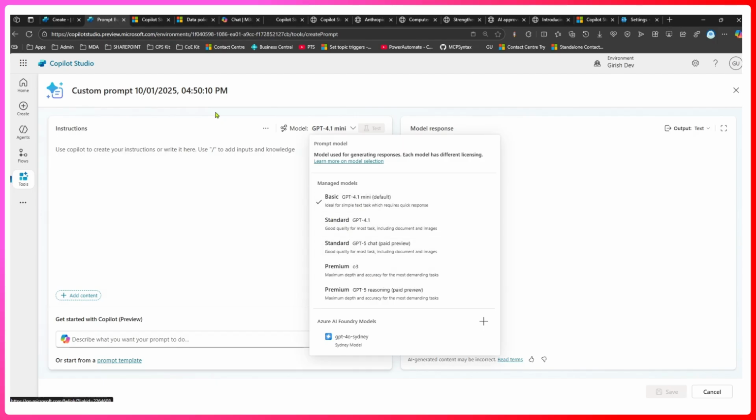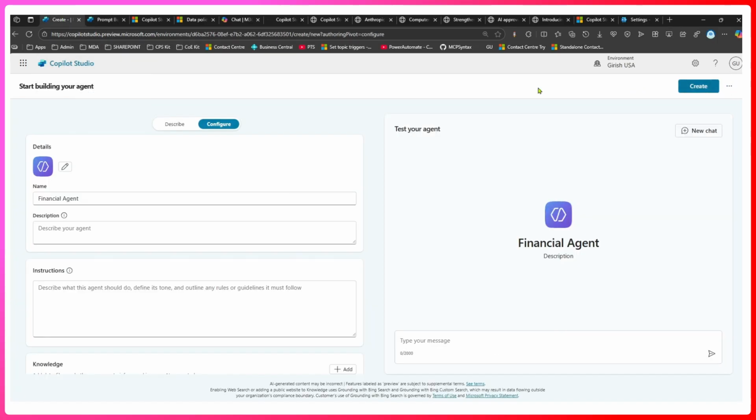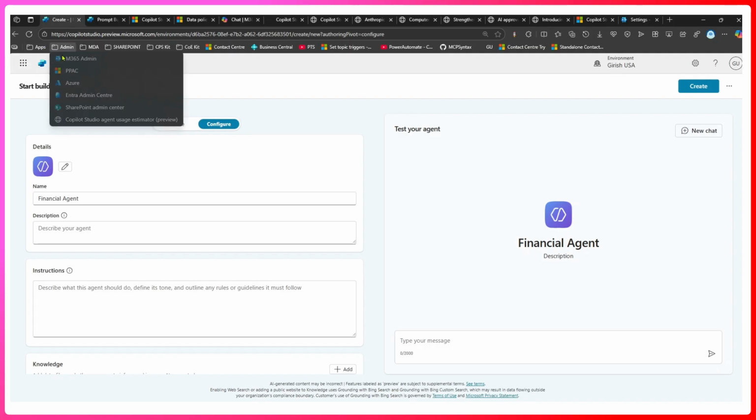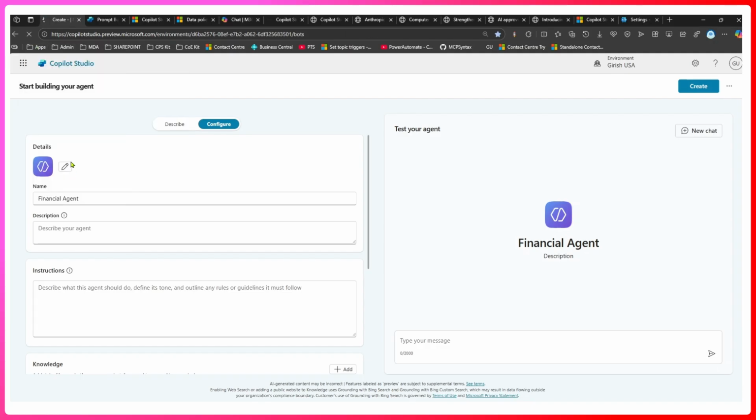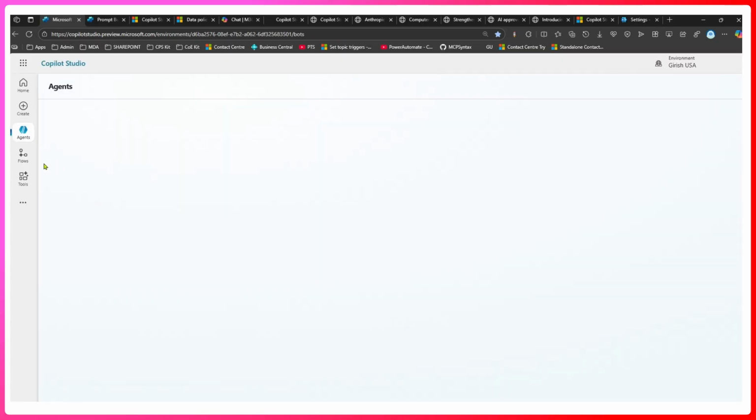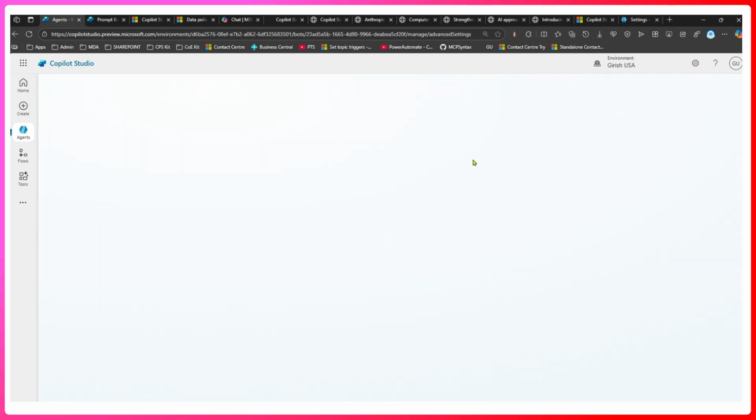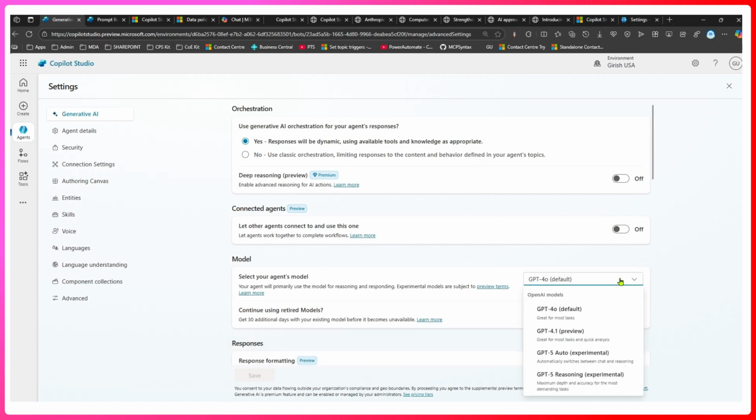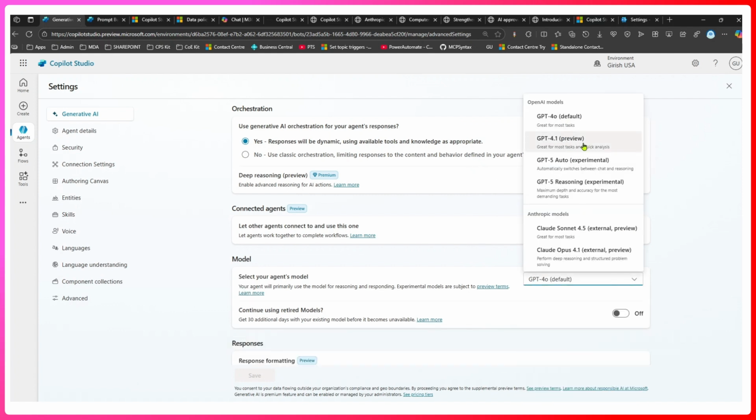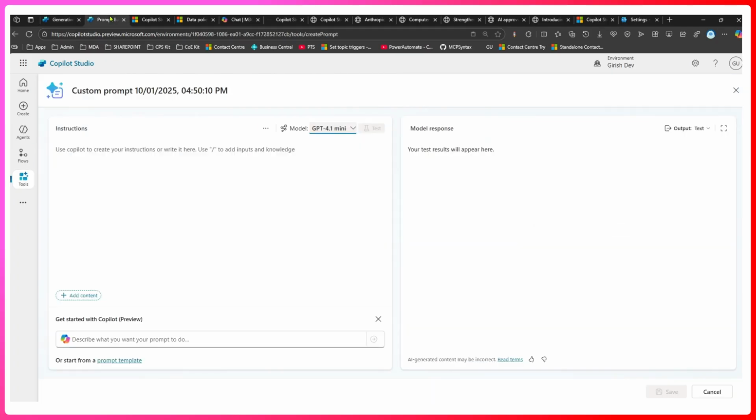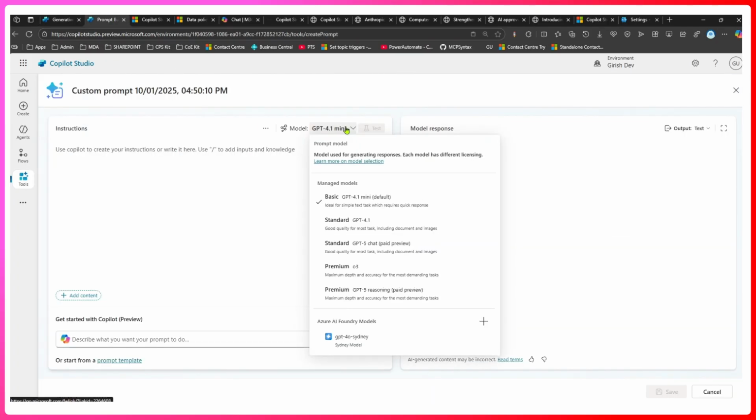Now, this model list is different than the models available in the Copilot Studio interface. Let me show you that as well. If I go to Copilot Studio and pick any agent, let me pick this cricket agent, and go to settings. The list of models you see over here is different: 4.0, 4.1, 5 auto, 5 reasoning. The one in tools is specifically for a prompt, not for your agent. The prompt, whatever you type, will be executed through this model only.